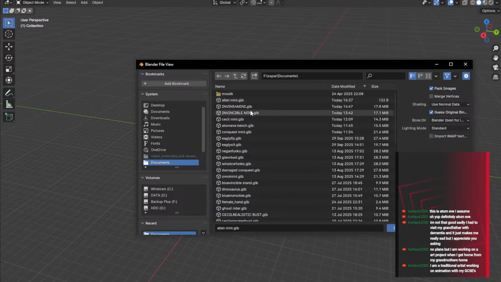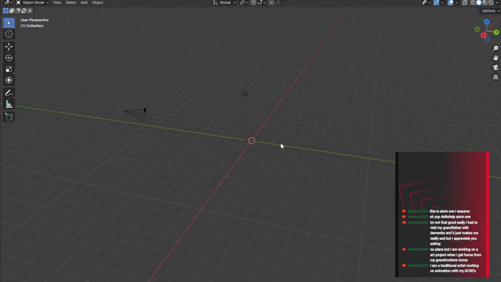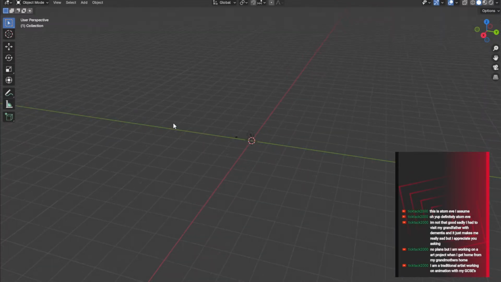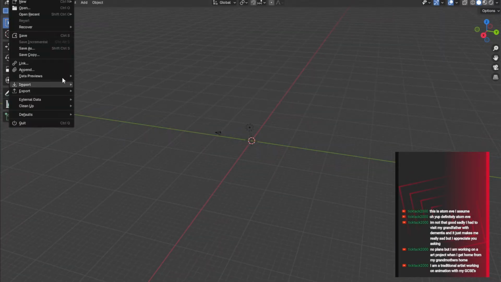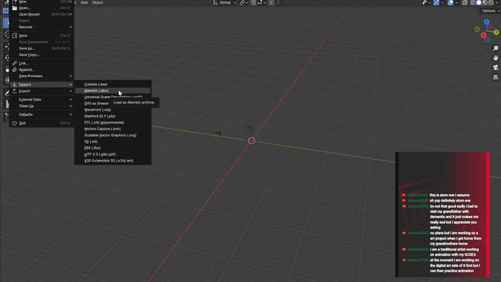I know I had this imported. Do I have to restart Blender? I will if I need to, but I don't get why it's not working. At the moment, I'm working on the digital art side of it first, and then practice.